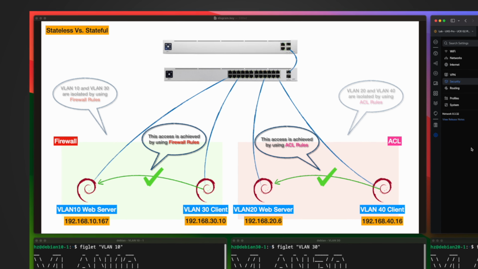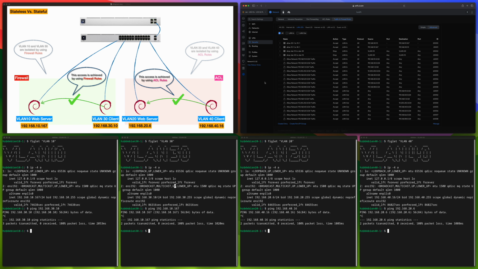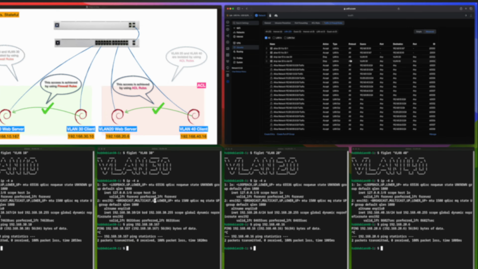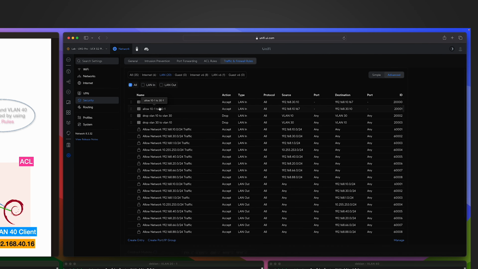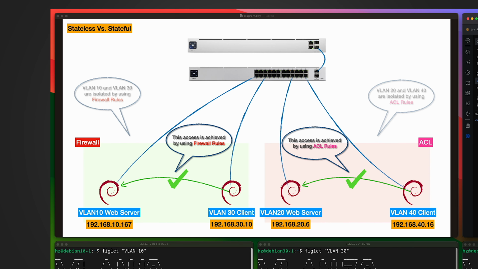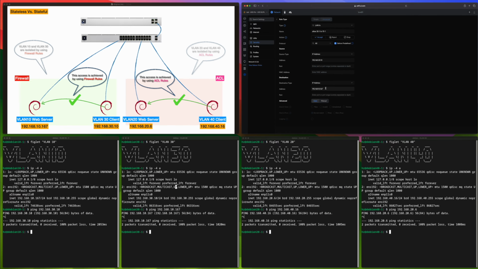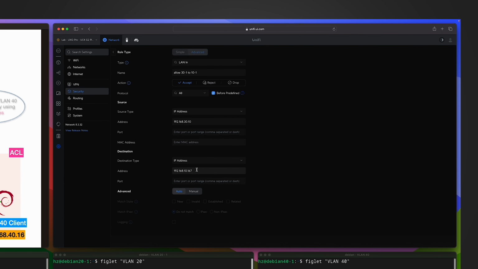Let's see how we can use firewall rules to enable this requirement. In the UniFi network controller, I already created 2 new rules. The first one allows the VLAN 30 client machine to access the VLAN 10 web server. It's an extremely simplified firewall rule. I didn't restrict the protocol and the port number just to save time. This is the first rule, to allow the client to access the server.